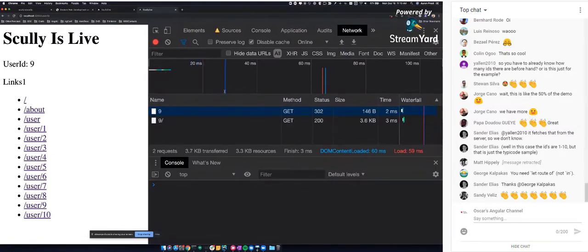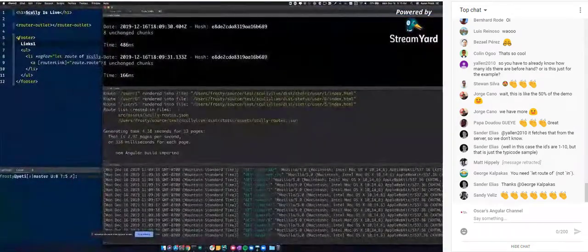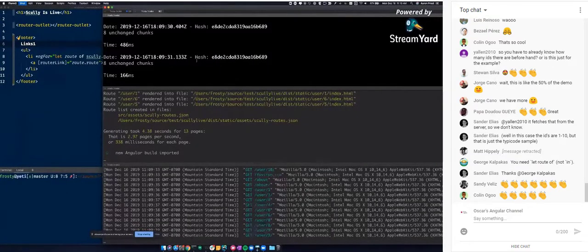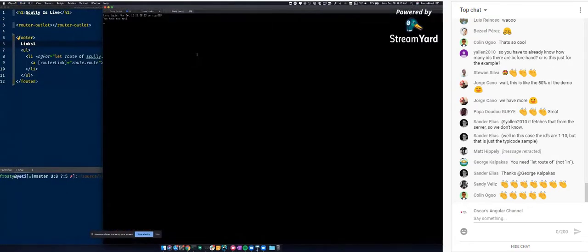Okay, so let me kind of show you this blog stuff. Okay, so once you've got Scully going inside of your project, you're going to say, sorry, let me make this a little bit bigger. So in your project, you're going to say ng generate scullyio /init, and we're going to do the blog. Okay.